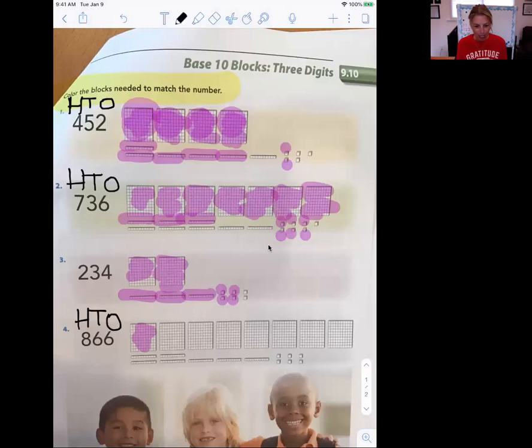Okay, are you ready? I'm going to do it and see if I got the same as you. Okay, so there are 800, so I'm going to color 8 of these. 1, 2, 3, 4, 5, 6, 7, 8.